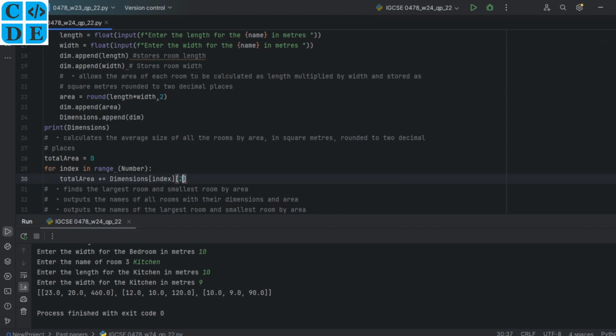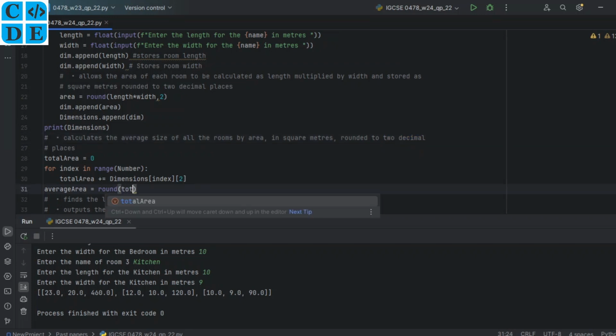Now remember that the area is in position 2. Okay, position number 2, that is 0, 1, 2 for each of them. Okay, so with this program we have summed up the entire area as entered by the user. Okay, then we need to calculate the average area. Again, we need to round it up to 2 decimal places as per the instruction.